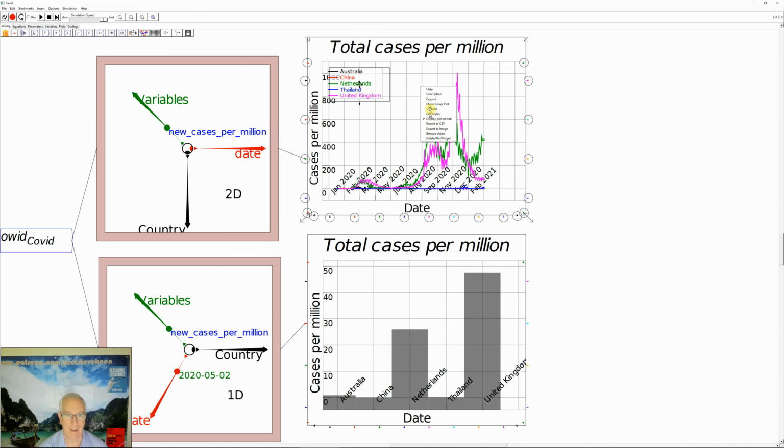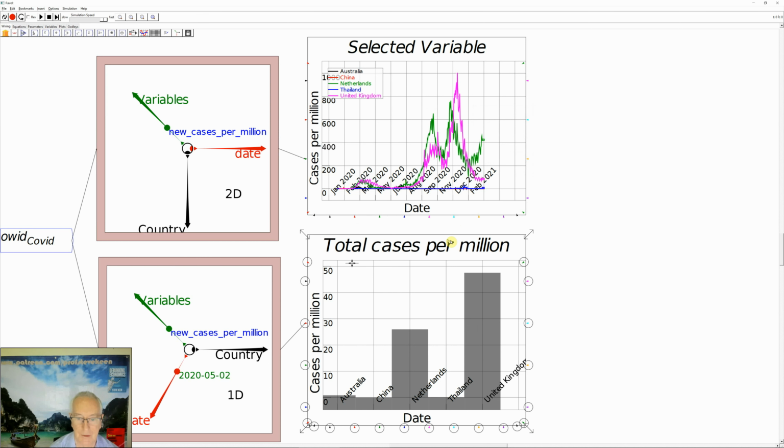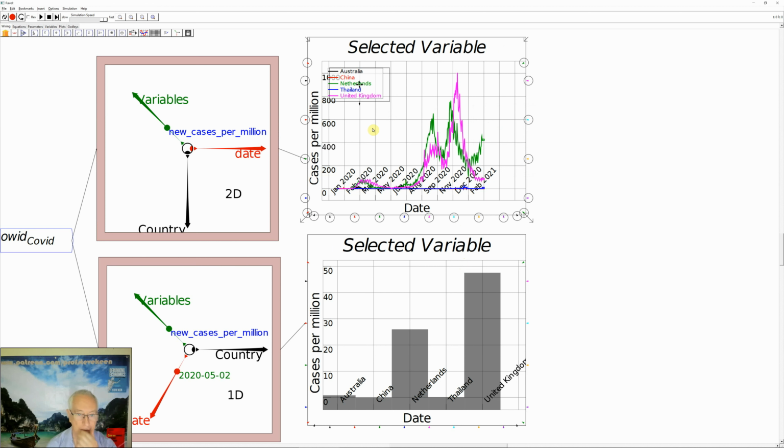Now this is where sometimes labelling the graphs is not a good idea, so I'll just get rid of this, I'll call this a selected variable, up here, and the same down here. At some point we can make that a function of what you actually have selected as a variable, so when you change what's selected in a Ravel, you'll see the title of the chart change as well.